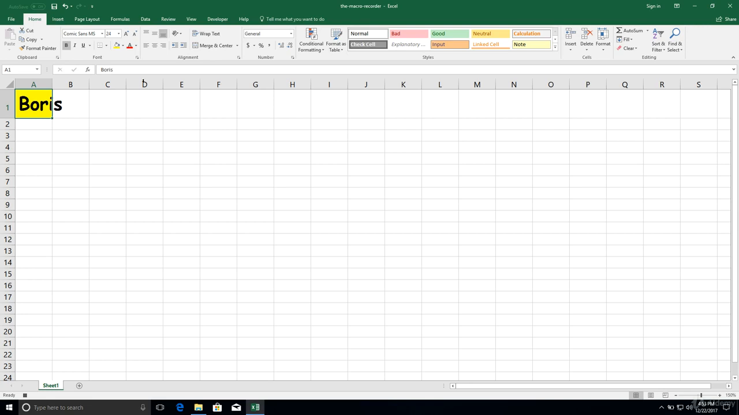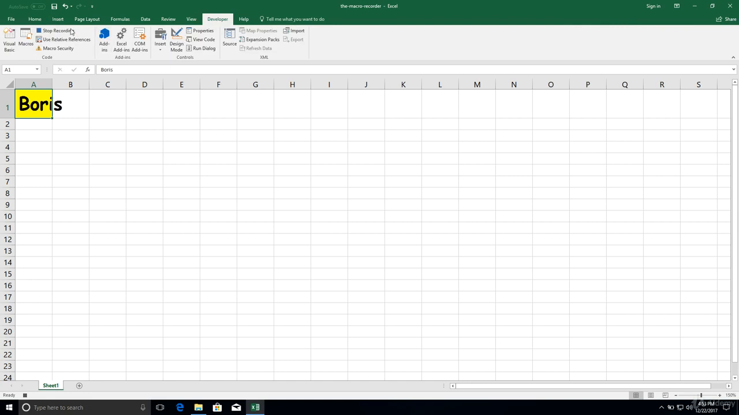Let's call it a day. So let's go to the Developer tab and click Stop Recording. And that's it. Our macro is now recorded. It's stored. We don't actually see the code yet. We're going to explore it in just a second. But all of those steps have been recorded, and we can now replay them from the beginning.